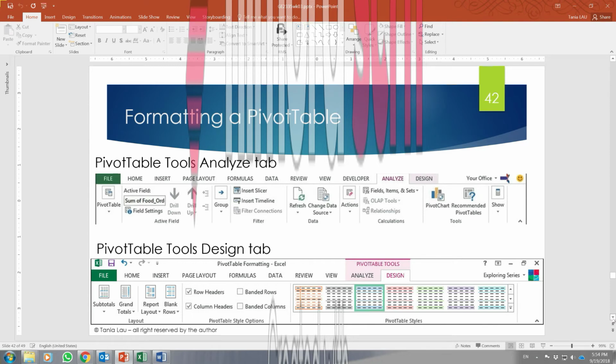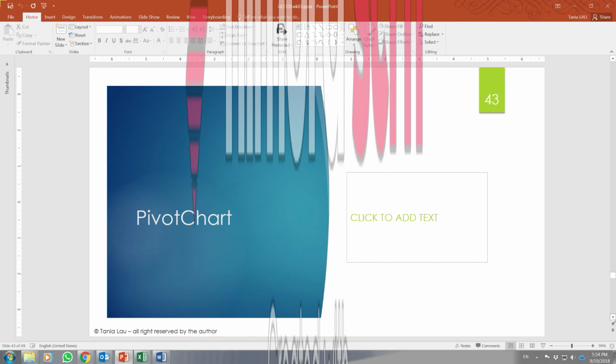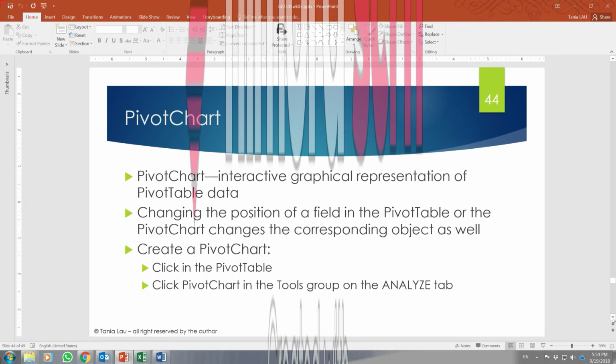Let's look at the pivot chart before we go back to do the demonstration file. Similar to a pivot table, a pivot chart is another interactive way, but this time it is showing things in a graphical representation of the pivot table data. Changing the position of a field in the pivot table or pivot chart will change the corresponding object as well.